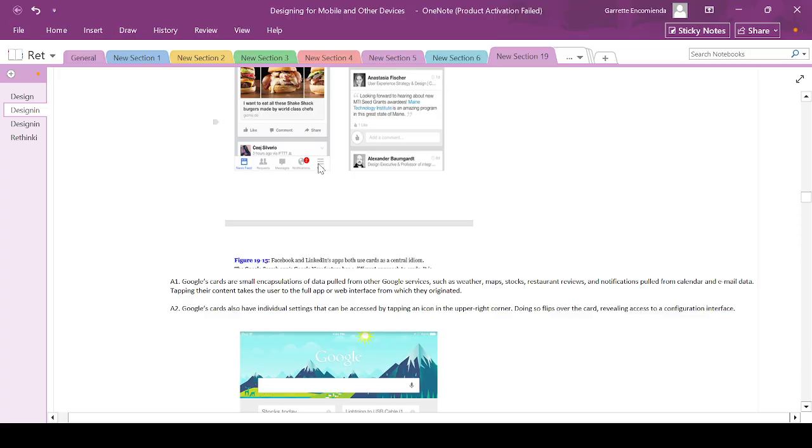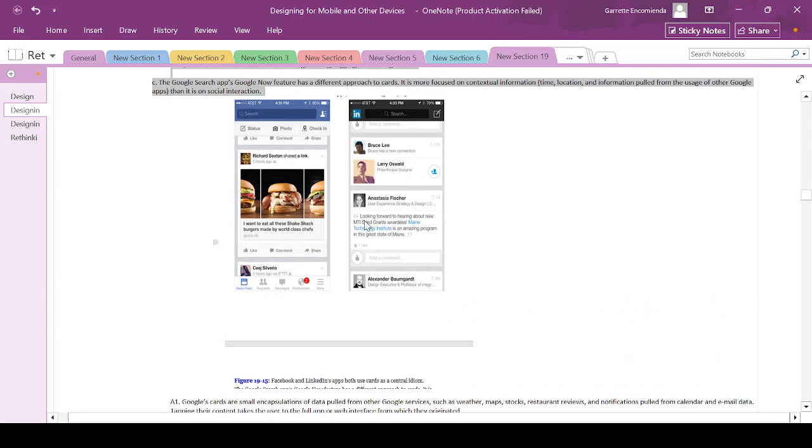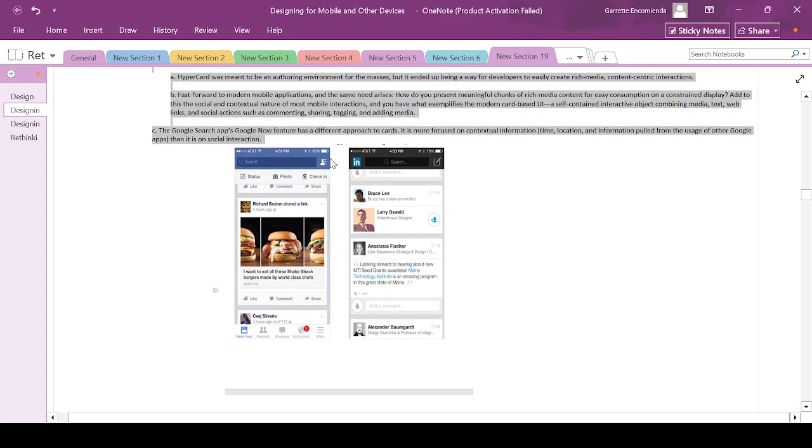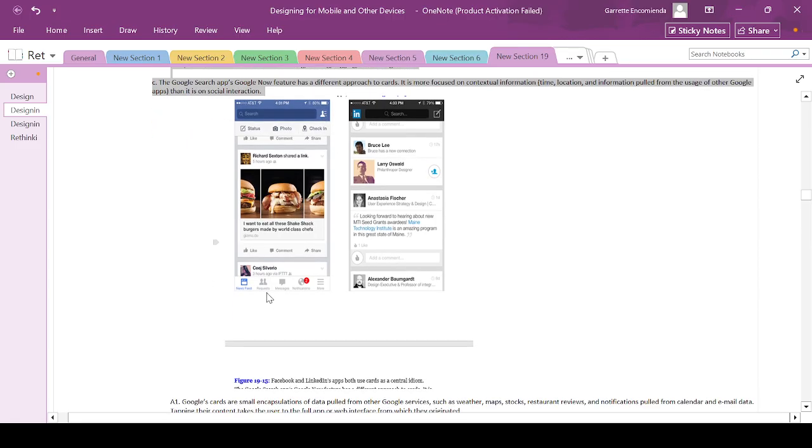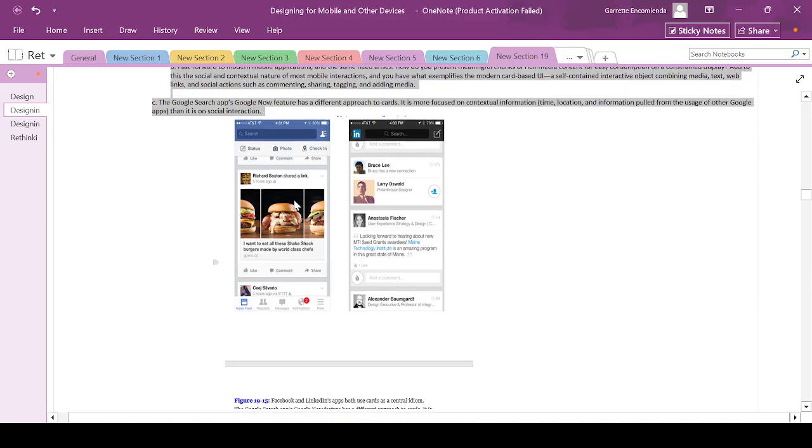Facebook and LinkedIn apps both use cards as a central idiom. These are the idioms that we've learned to use. Each card has comments and share, and you have a top bar that allows you to search, and you have controls here to see a pop-up window, and you have bars and more, because those are learned idioms that we now combine with cards.